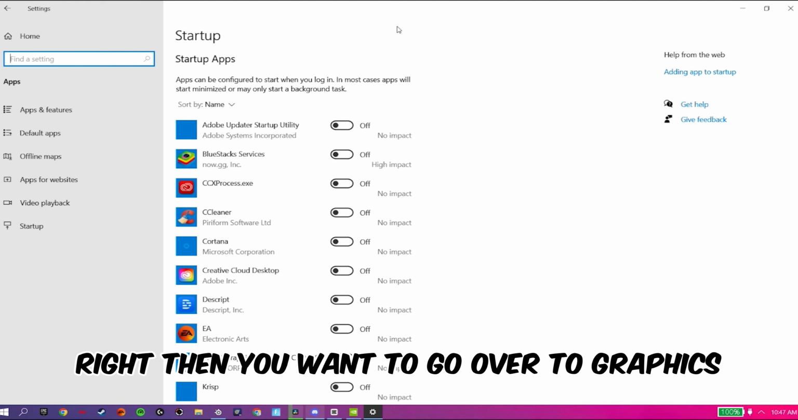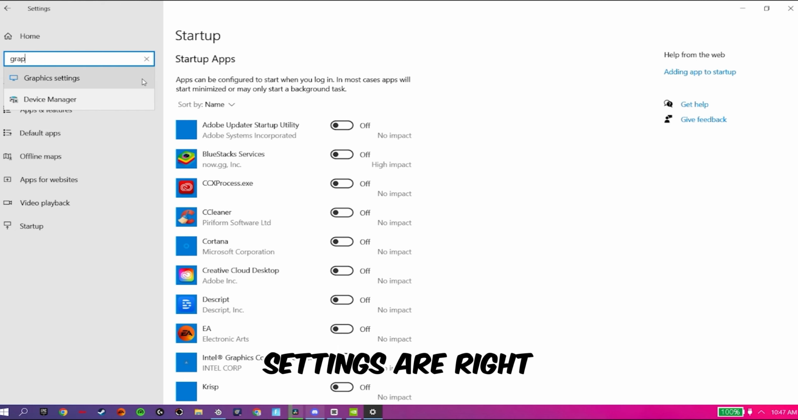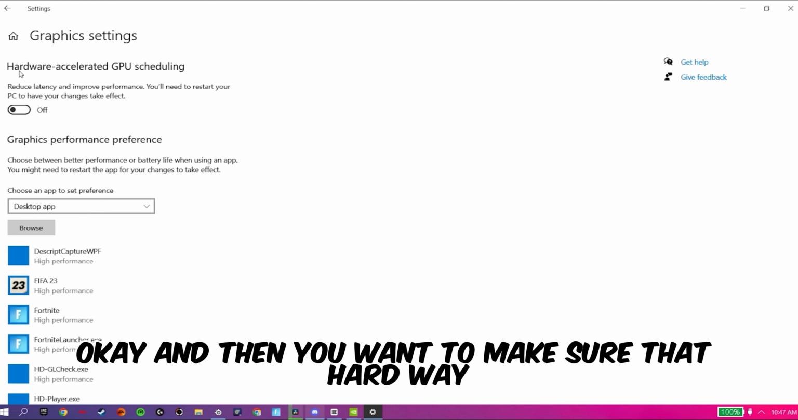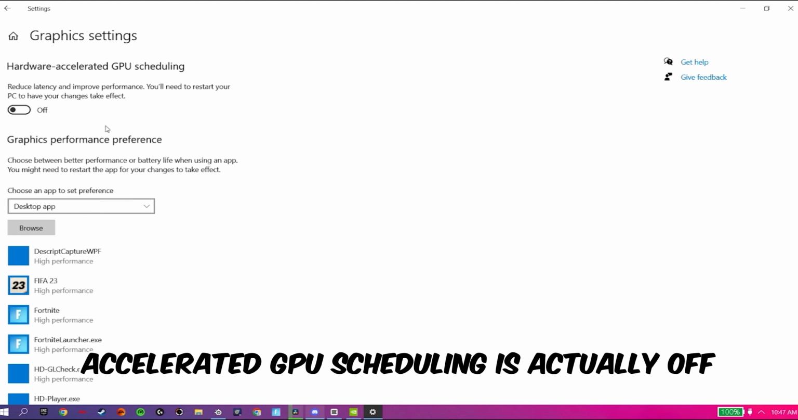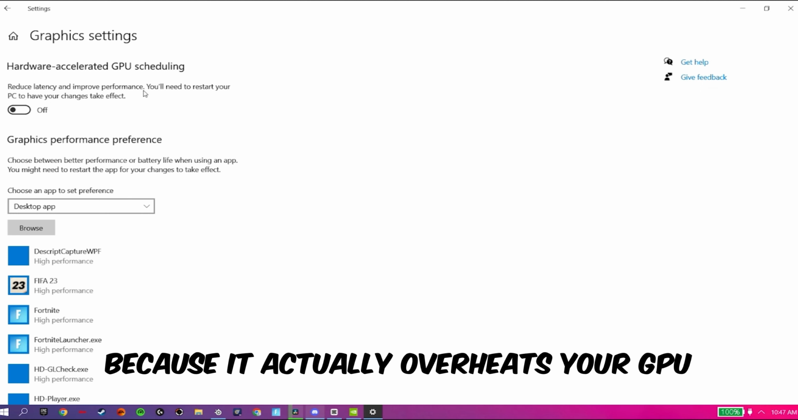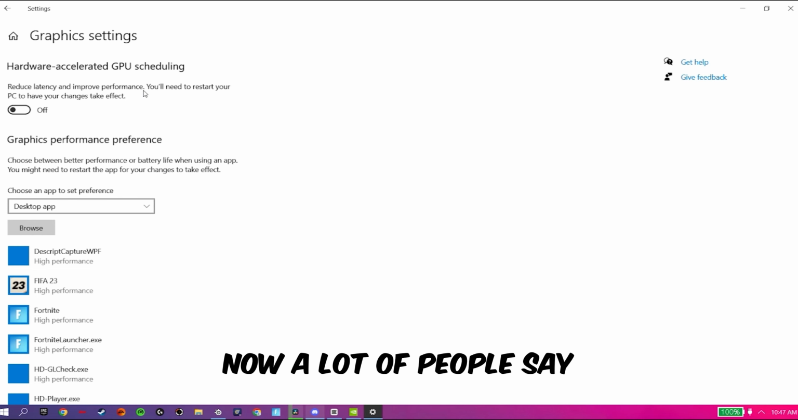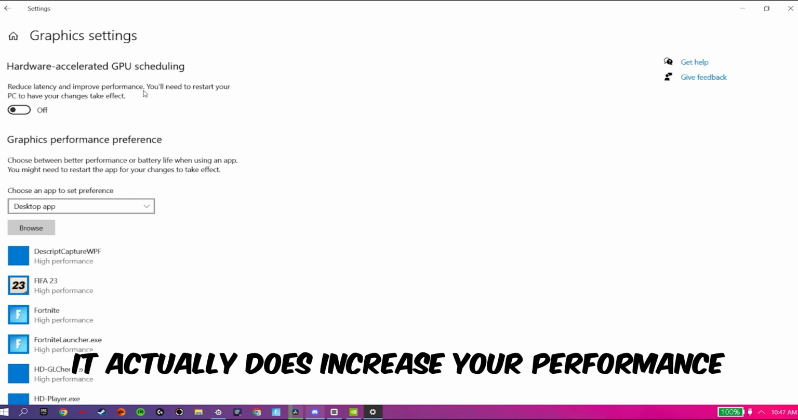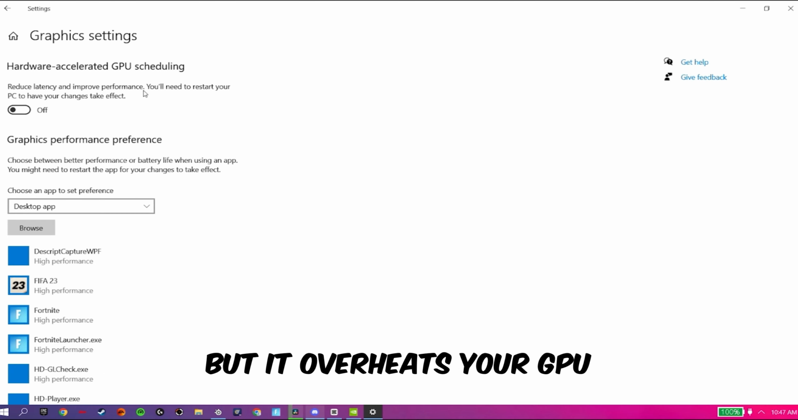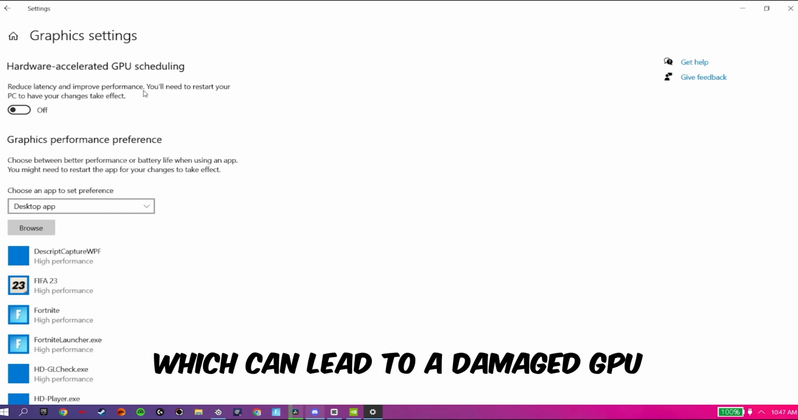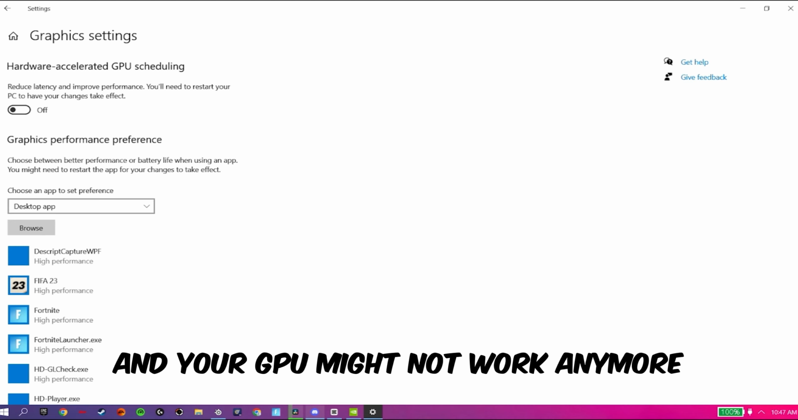All right, then you want to go over to graphics settings, okay, and make sure that hardware accelerated GPU scheduling is actually off because it overheats your GPU. Now, a lot of people say that it increases your performance. It actually does increase your performance, but it overheats your GPU, which can lead to a damaged GPU and your GPU might not work anymore.